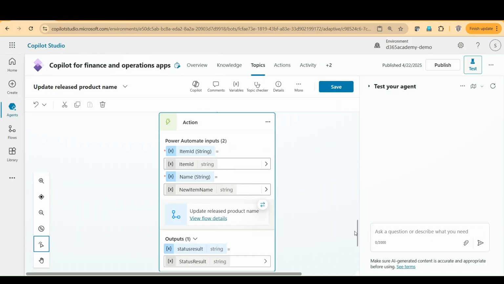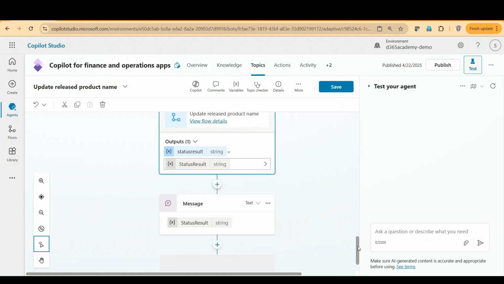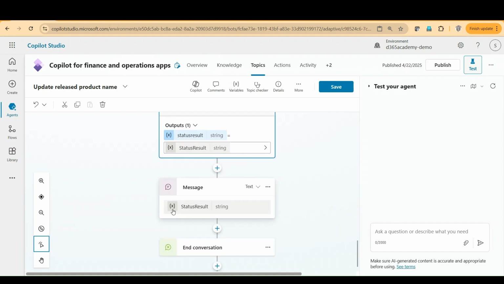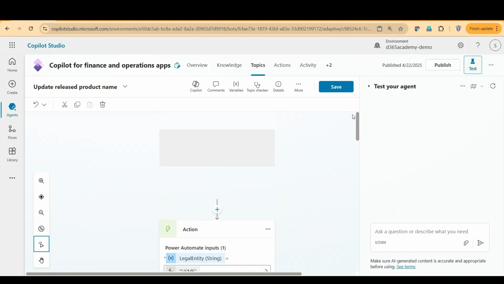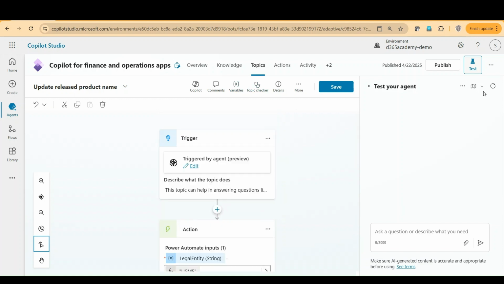And if I go back to the topics, I would be able to see that I am capturing the result of the execution and displaying this back to the Copilot. And in the last step, I am ending the conversation so as to reset all the variables. So if I run this, let's see what it does.